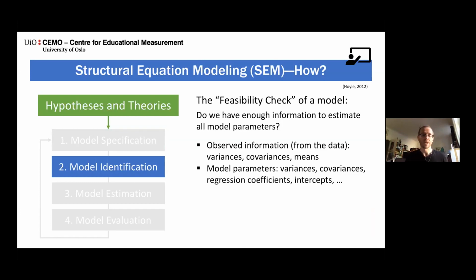In order to do this, we'd have to compare what is in fact the information we get from the data set. And the key information will be variances, covariances, and means. And then we also have to think about what are the parameters in the model we would like to estimate, we would like to draw inferences on. And those would also be variances, covariances, regression coefficients, sometimes even an intercept. And you will later learn that it can also be some kind of factor loadings, but that comes in later.